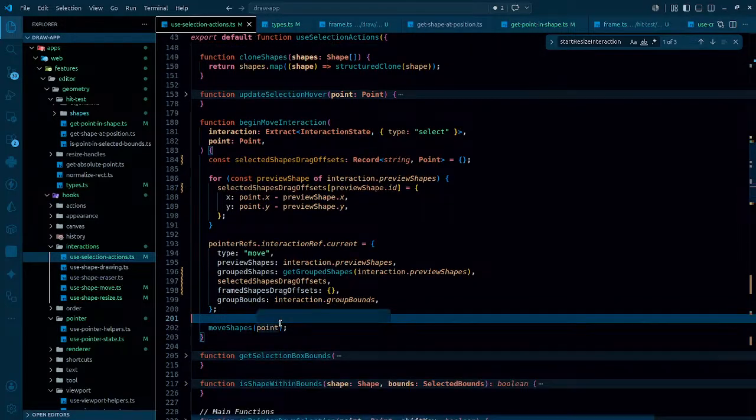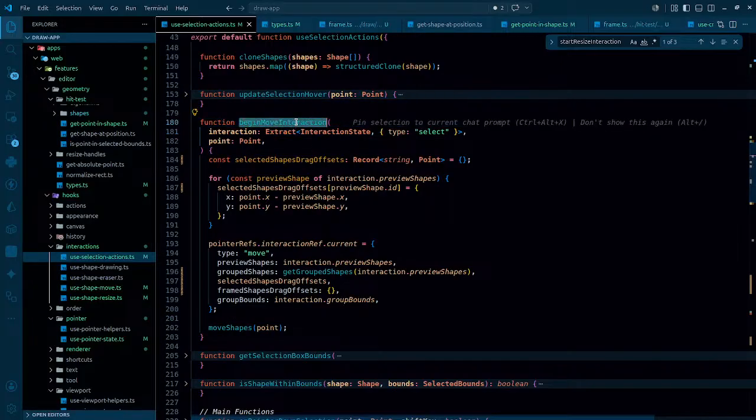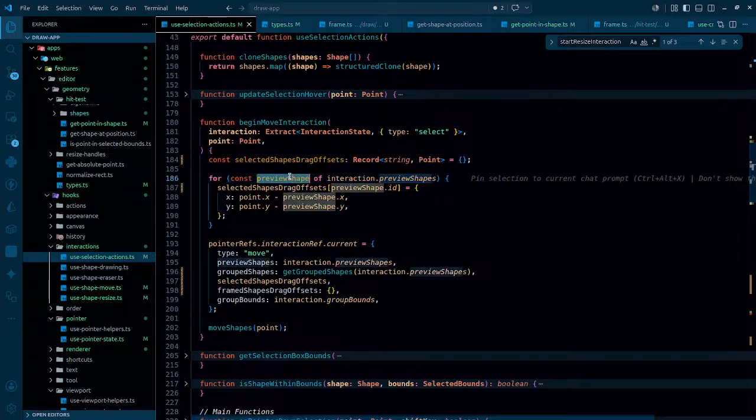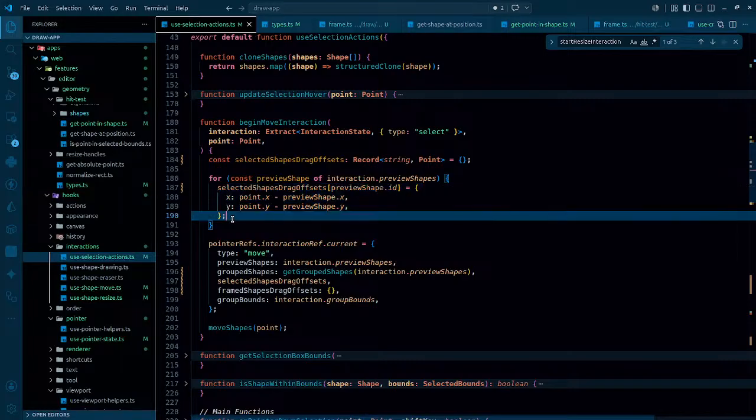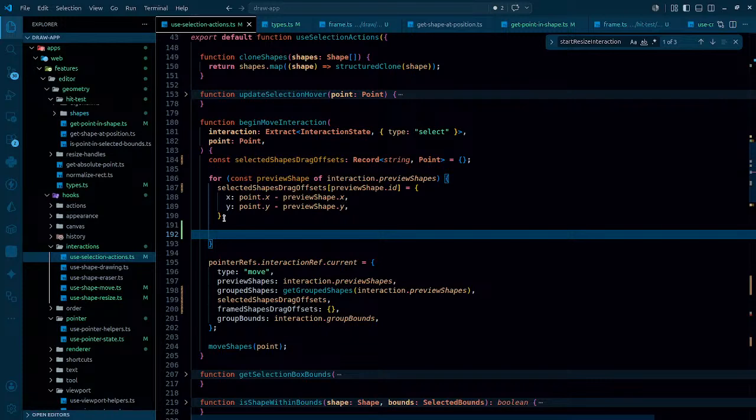What is the next thing that we have to do? The next thing is actually saving the framed drag offset, because we are not doing that yet. Okay, fine. So in that case, when we begin the move interaction, at that time we get the preview shapes. As I got the preview shapes, I calculated the drag offset for that particular shape. Any problem? No problem. It should definitely be done.